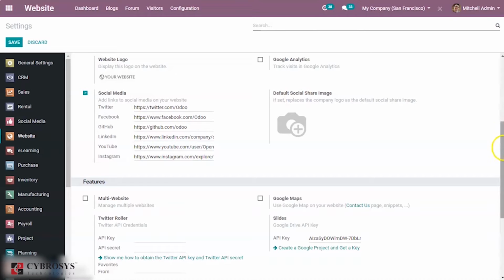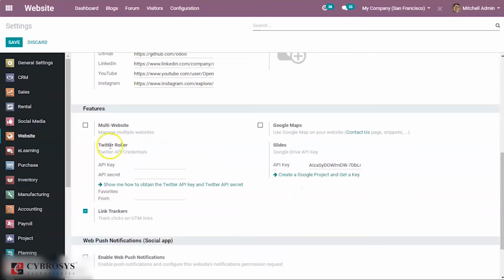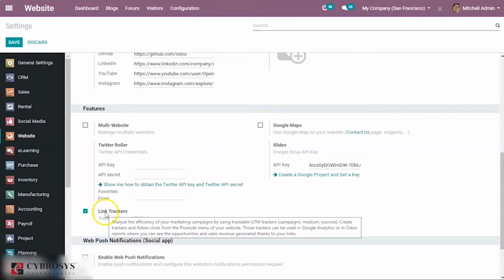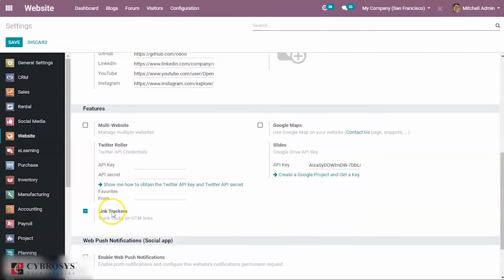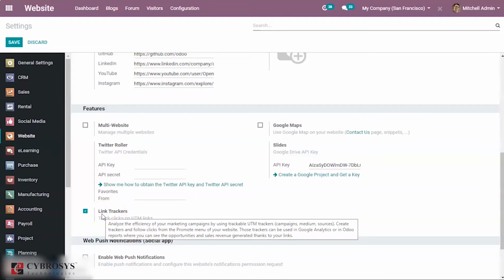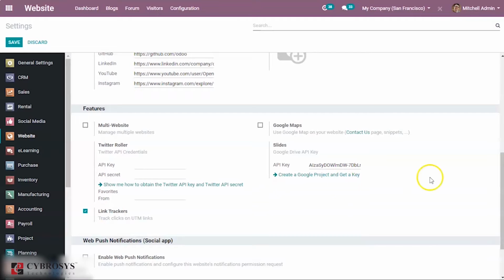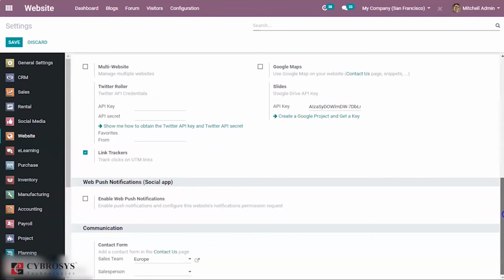Under features, you have an option to set multiple websites. When you enable this multiple website option, you will be able to choose multiple websites for your company. You also have an option to use Google Maps on your website. And here you can see an option called link tracker, which will help you know which marketing sources are profitable and which are not. Here you can also see web push notifications, which will enable push notifications and configure the website notification permission.